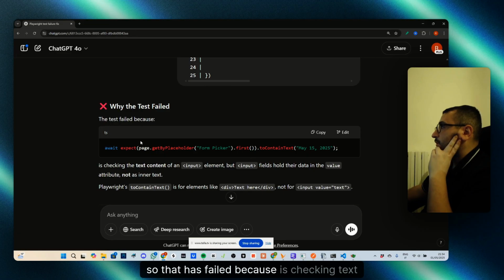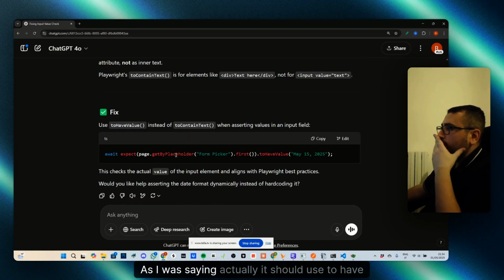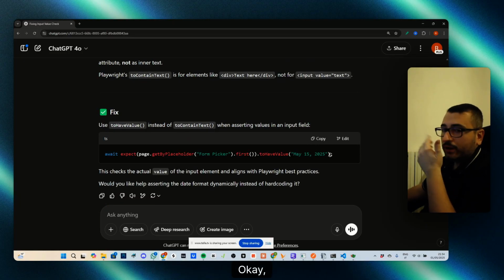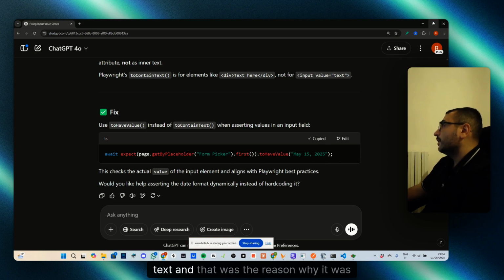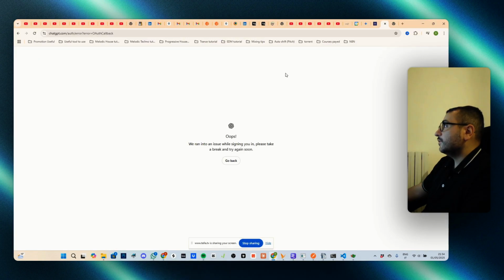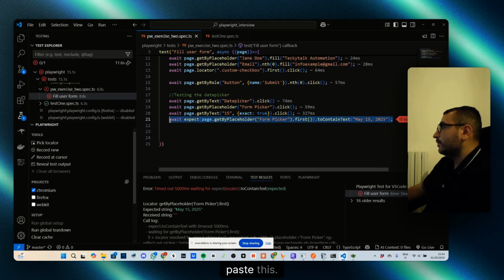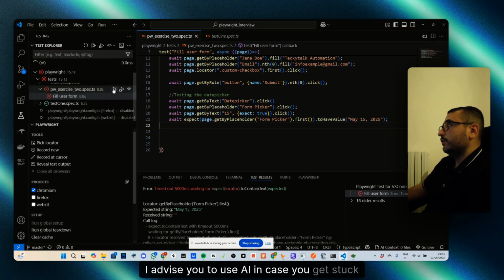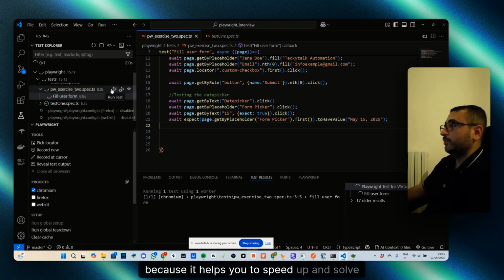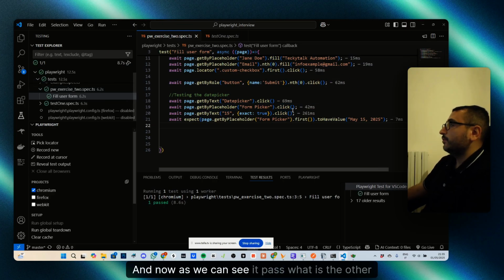So that has failed because it's checking the text content of an input element. So as I was saying, actually, it should use toHaveValue. Okay, it was a typo mistake, toHaveValue, not toHaveText, and that was the reason why it was failing. So let's try now to paste this. By the way, I advise you to use AI in case you get stuck because it helps you to speed up and solve problems. And now, as we can see, it passed.